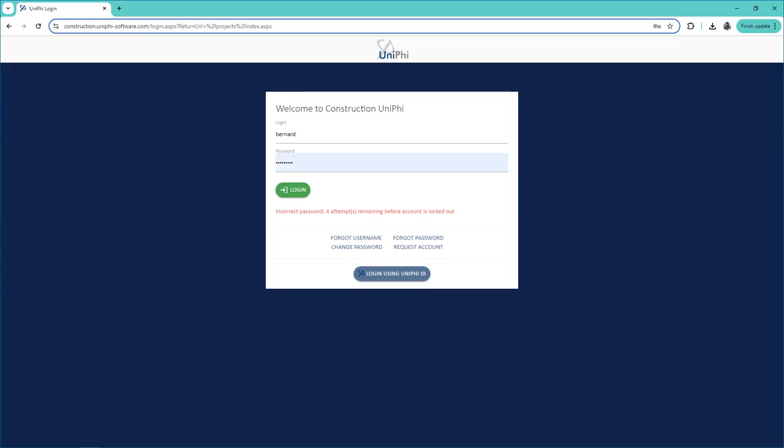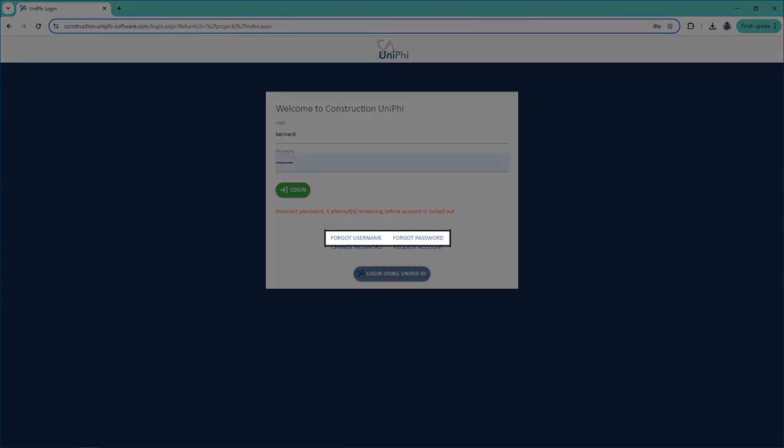This video will show you how to unlock a user's account and reset their password. When logging into Unify, you will be locked out after 5 incorrect login attempts. If you have forgotten your username or password, you can press the Forgot Username or Forgot Password buttons.